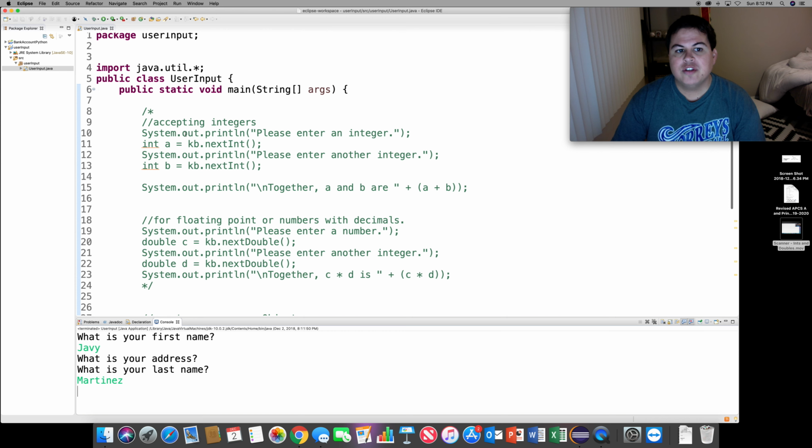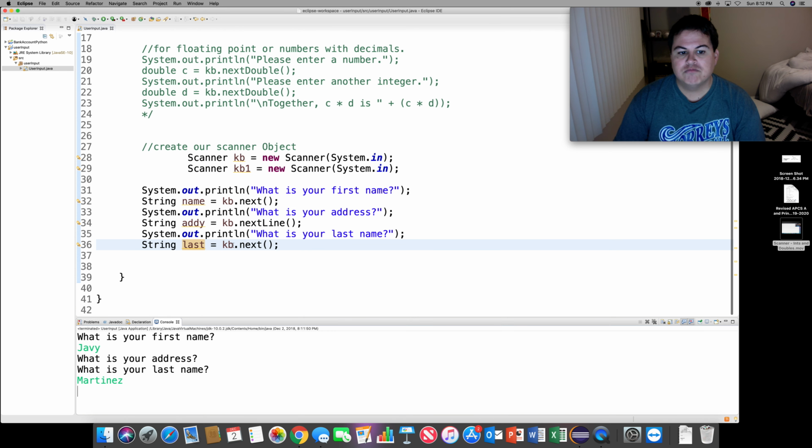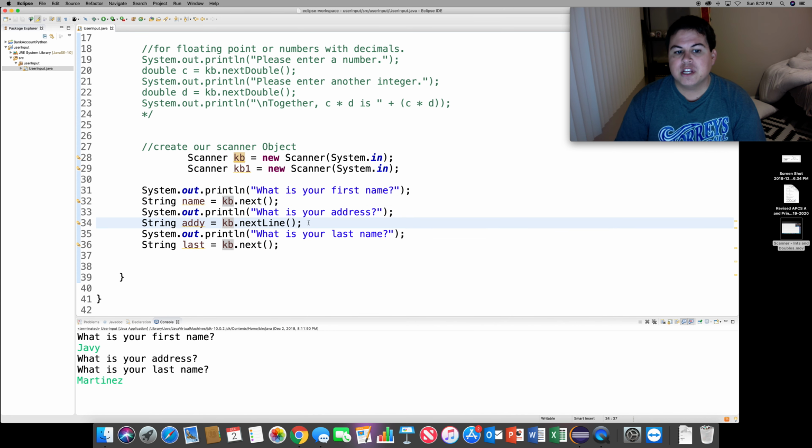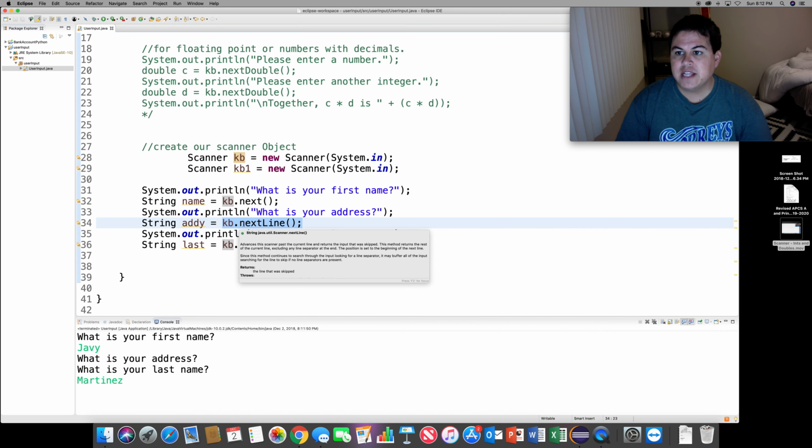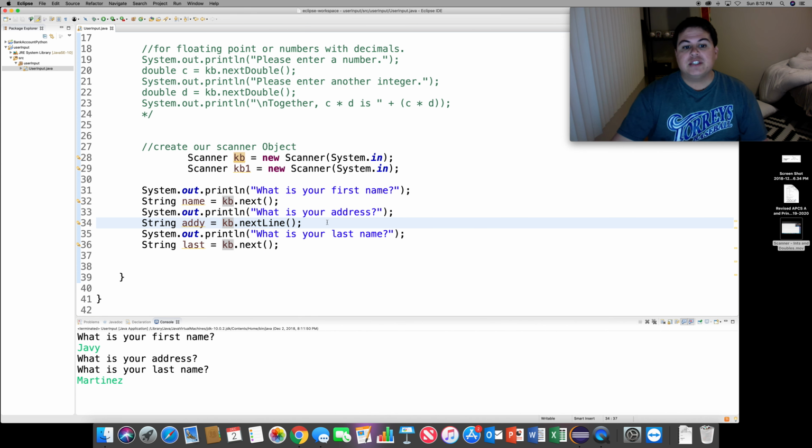Notice how I went from kb.nextInt, then I was able to say kb.nextDouble, then kb.next, and then I can go back to using kb.nextDouble, kb.nextInt, kb.next, kb.nextDouble in any order. I don't have to worry about it. But there's an anomaly. Once you use next line, you can't go back. It's weird. I can't explain what the error is, but it's just one of those flaws in Java that they have not figured out. They figured it out in other programming languages, but it's an anomaly.